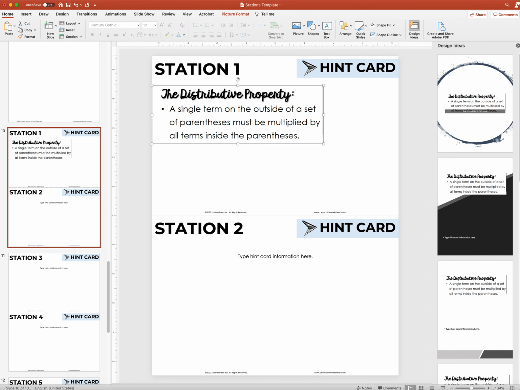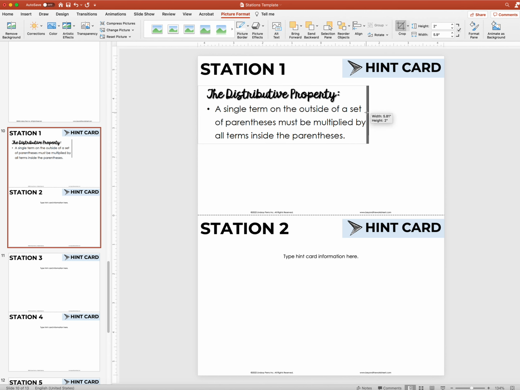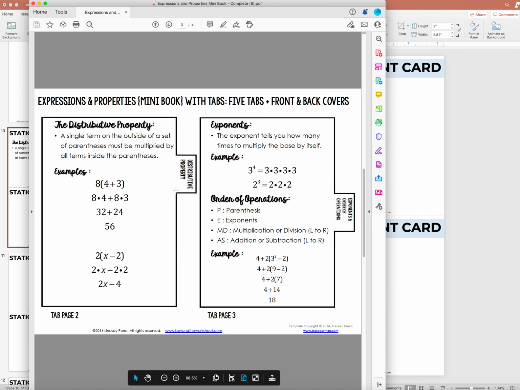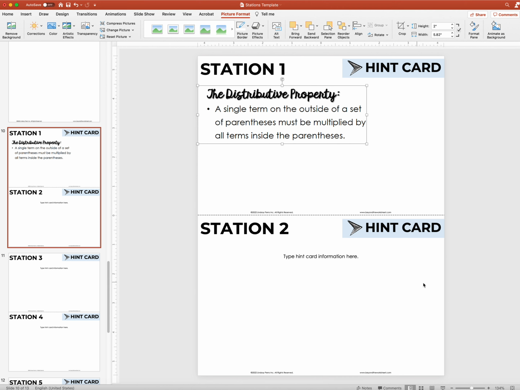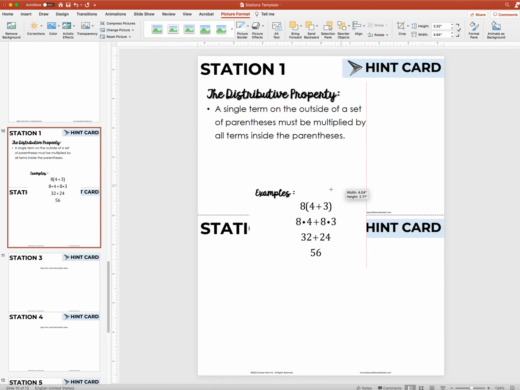And the line is right there. If you don't like the line, then all you have to do is click it, format, crop, slide that in a little bit, and there you go. There's a distributive property. We could even go back and get an example if we wanted. We could also screen grab that example, come back, and this is a little big, so you just resize and put it in.